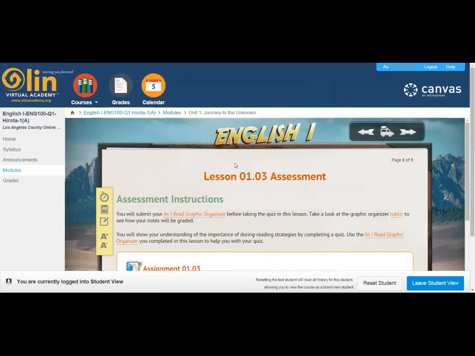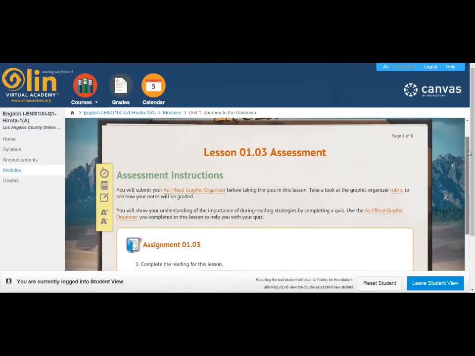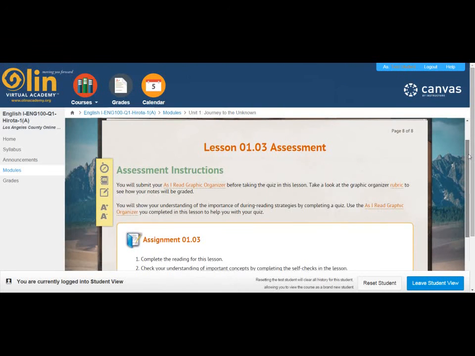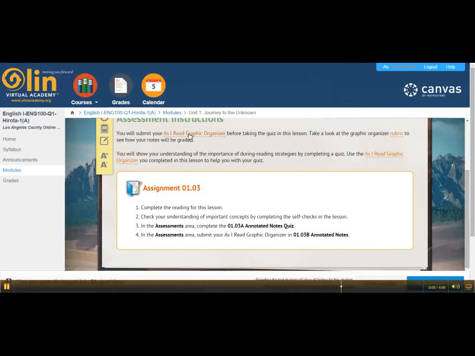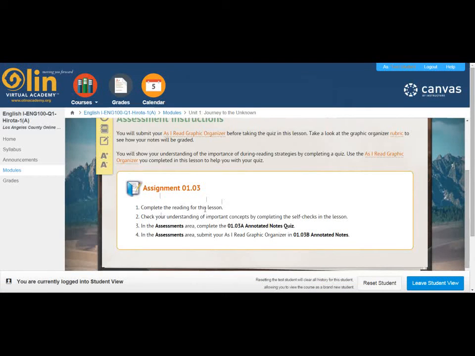After you've read every page, you're going to come to page 8, and on each of the lessons, on the last page, it will give you the instructions for the assignment. So it says here that you're going to submit your As I Read graphic organizer. Remember, that's the one that I showed you with the columns. And so it tells you this whole assignment is to complete the reading, check for understanding, do the quiz, and submit the assignment to the Dropbox. And I'm going to show you how to do that.